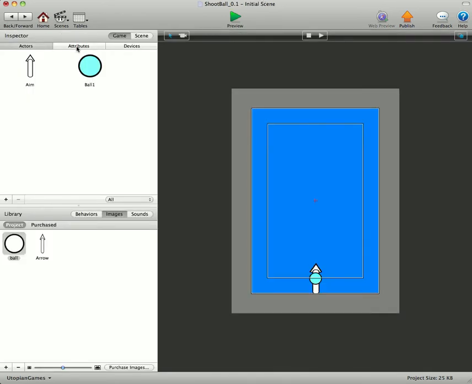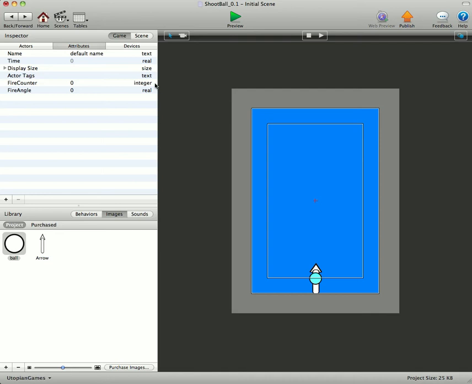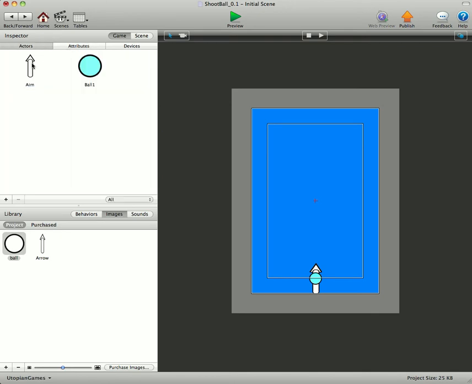Go back, we've got two game attributes. We've got a fire counter, which is an integer, or an integer, as some people call them. We've got a fire angle, which is a real attribute. Now they're both game attributes. We'll go into the arrow in a second. Now notice that the sprites here, first of all, are just a black outline, with just filled in white with a black outline. Now that's important because we wanted to actually change the ball colour using code.